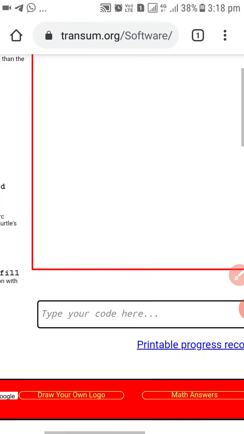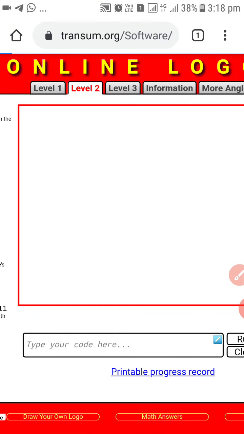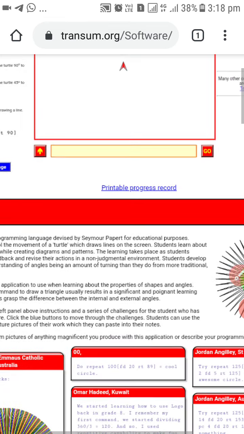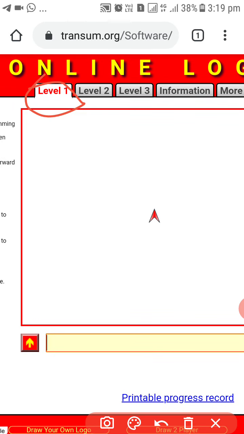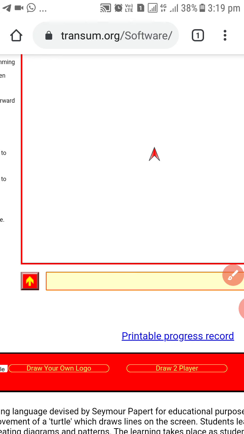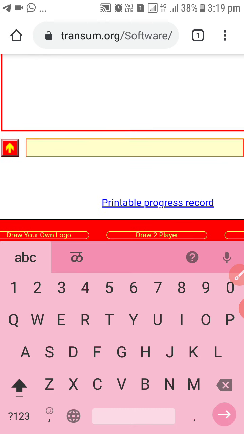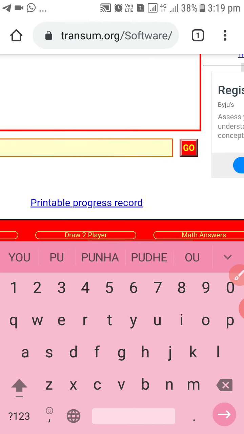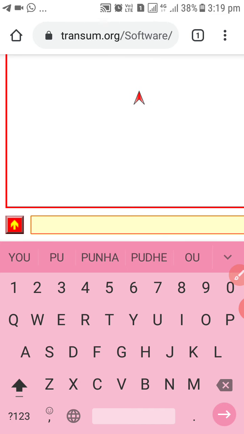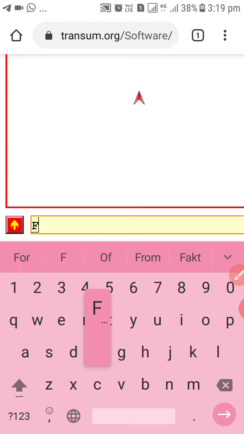Now PU and PD commands are available in level 1. So I will tap on level 1. Fine. So right now the level 1 is activated. You can see here level 1 is selected. Now type PU command. So I will type PU and then simply I will press go. Okay, so now whatever I will type, the line will not be drawn but turtle will move.